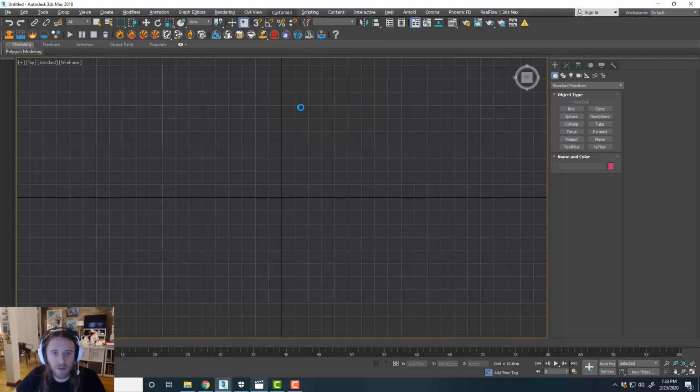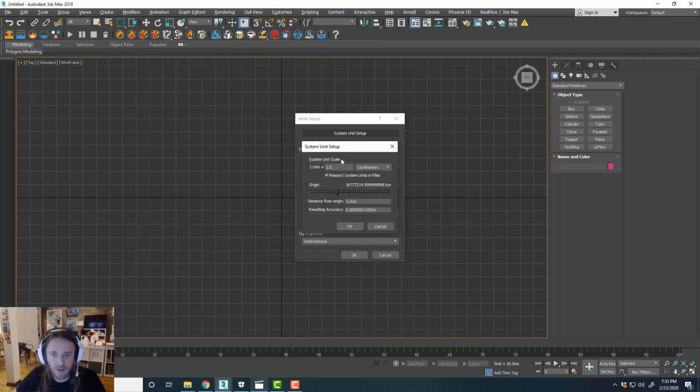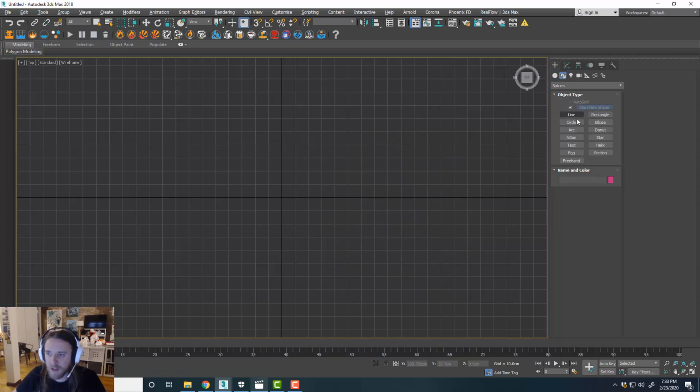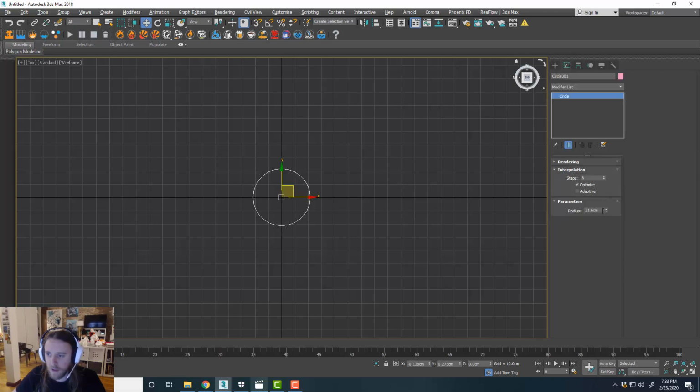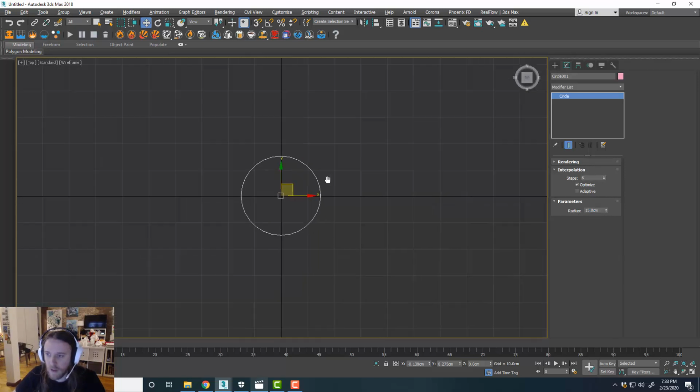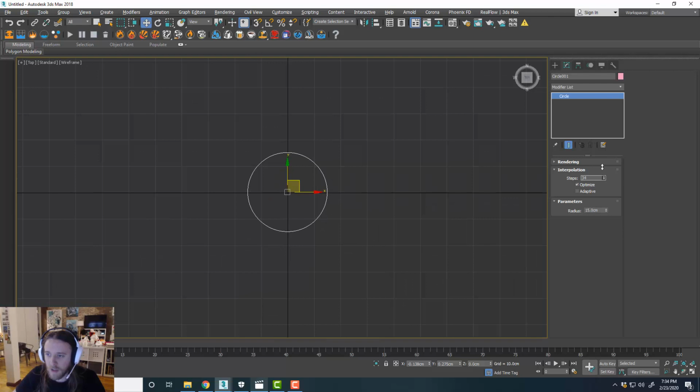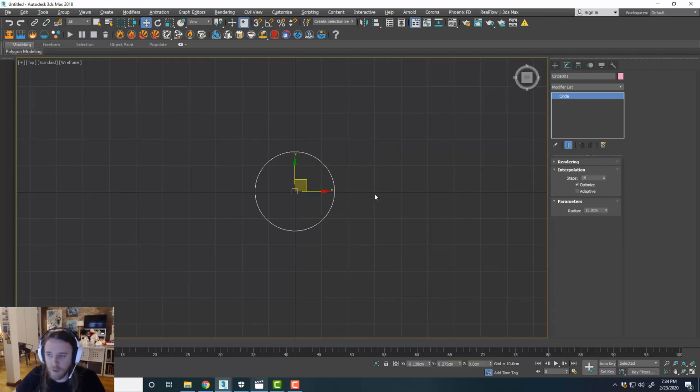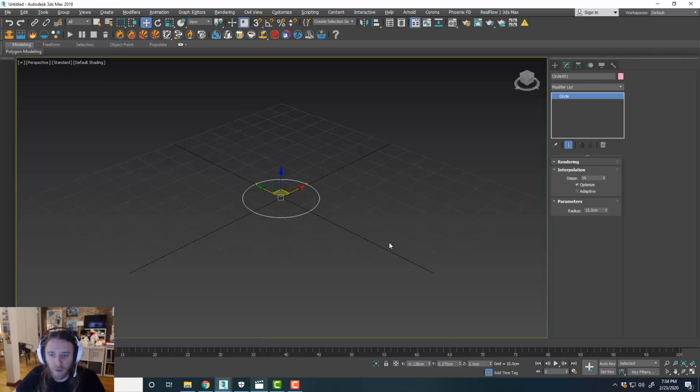So first things first, unit setup. I'm going to use centimeters, where one unit equals one centimeter. And then we'll go ahead and start with creating a circle. I'll do an 18 centimeter radius, and I'll do like 15, I don't know. And we'll crank the interpolation up, maybe something like 18. We'll see how that works. And I'll drag that up a little bit.